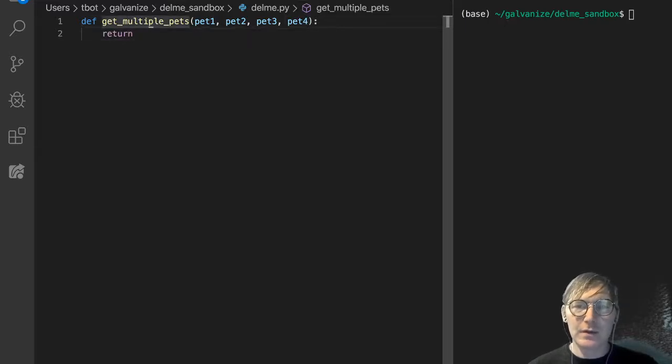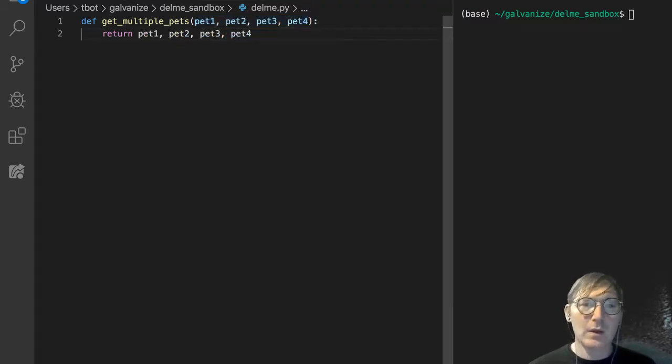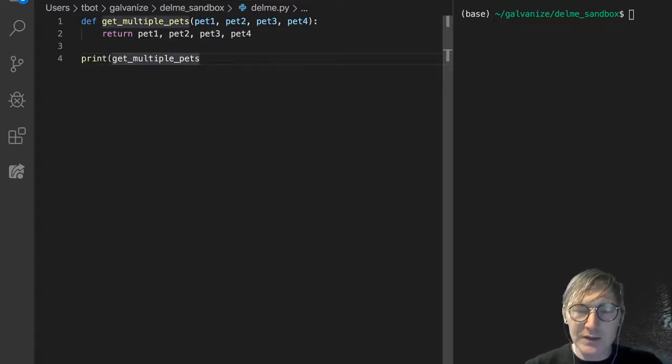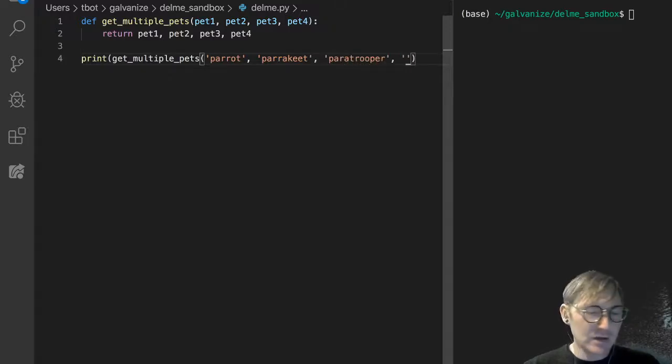And I will return them in the order that I put them in. And let's print get multiple pets, and let's do parakeet. I don't know how to spell parakeet, paratrooper, which I guess could be someone's pet, and a mud puppy. How about a mud puppy?